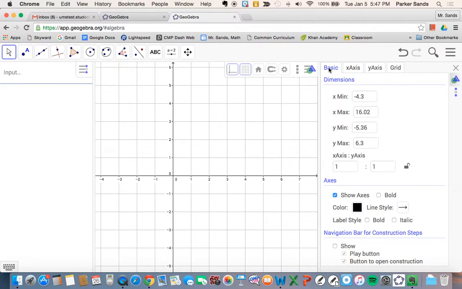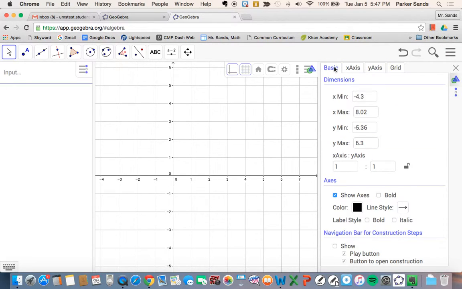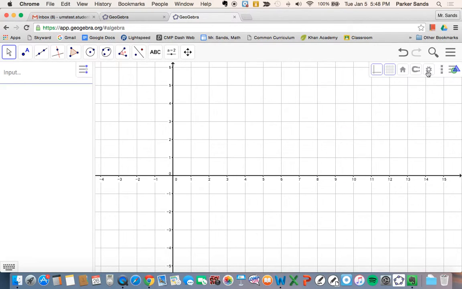And under the Basic tab, you see there's a couple tabs up here. Under the Basic tab, there's just a little box right here that says under Axes, meaning our X and Y axes. If you click bold, watch what happens. It makes them a little bit darker, and they pop out a little bit more. So we've made our axes bold. We can close that now. And if we want to get rid of this little menu bar, we just click it, and it collapses.